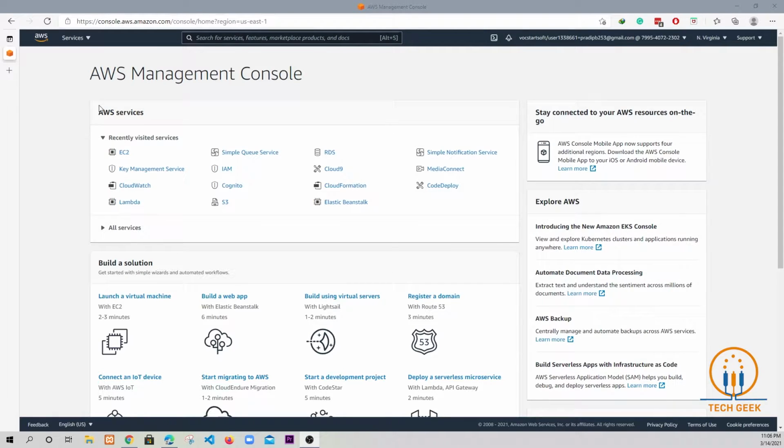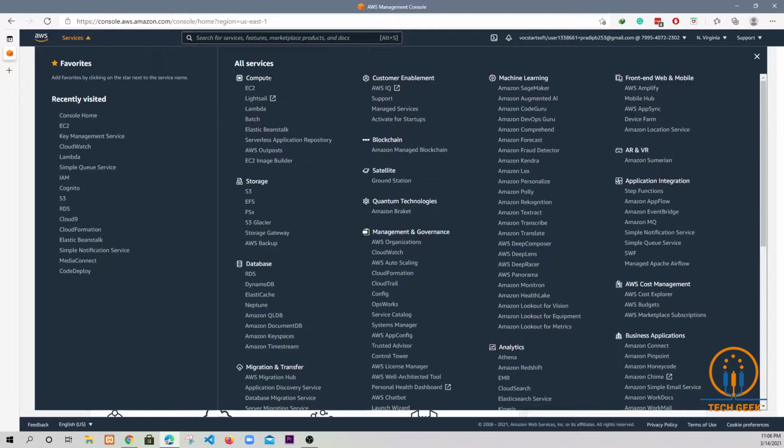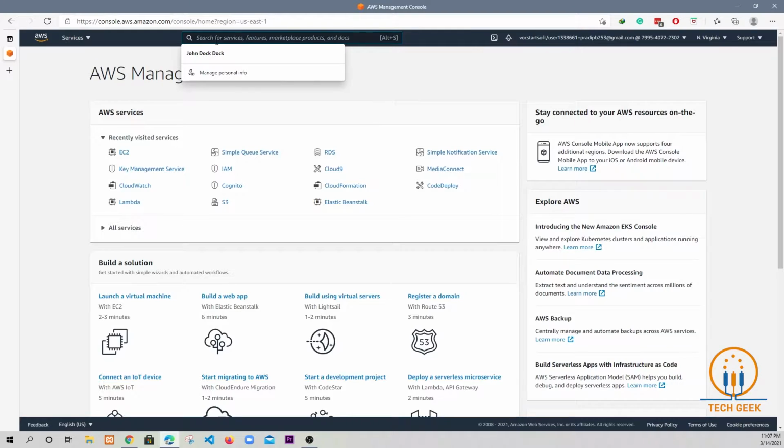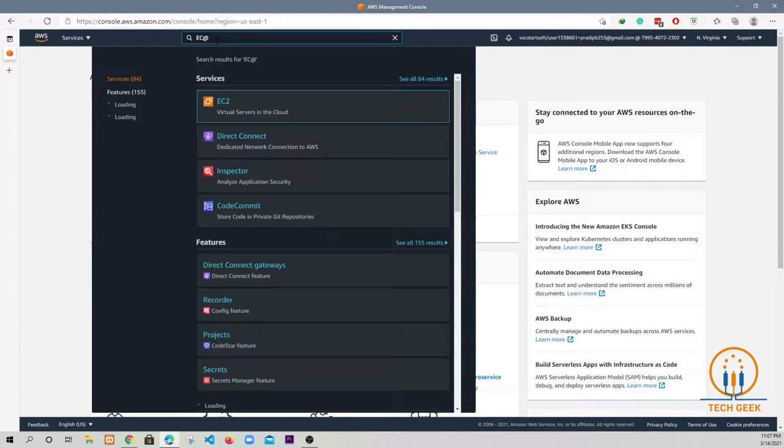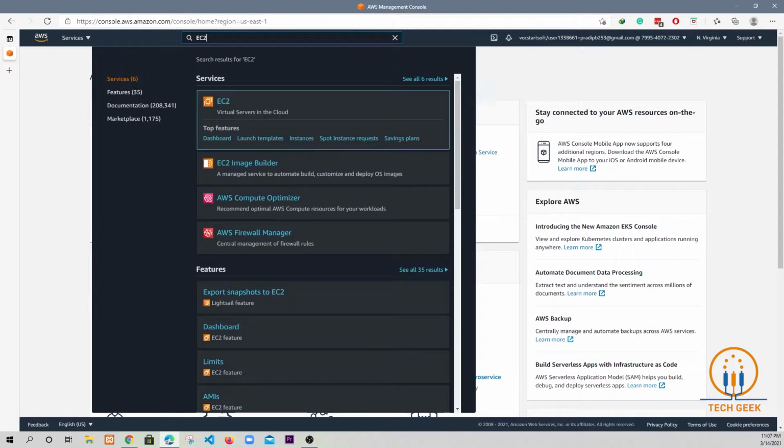I am already logged in to my AWS management console, and we are going to use the EC2 service for creating a virtual machine. There are various ways of accessing it. You can go over the services, and under the compute section you can find EC2, or you can simply search for EC2 here, and the first one which appears is the one we are searching for.